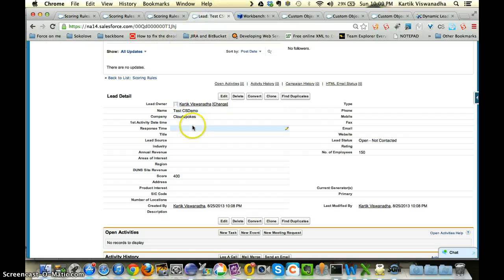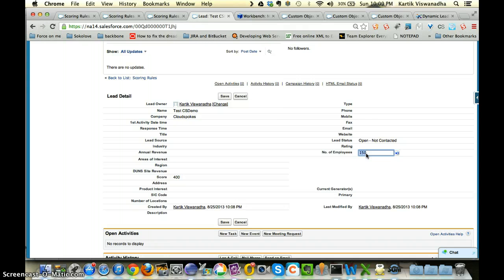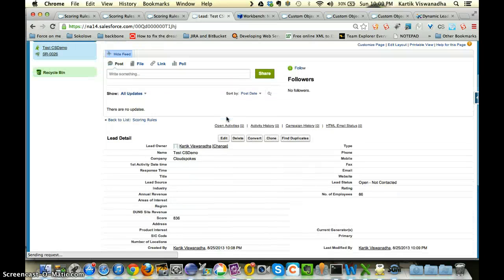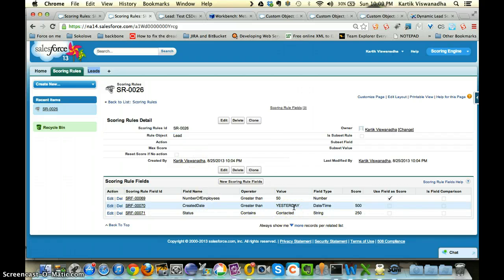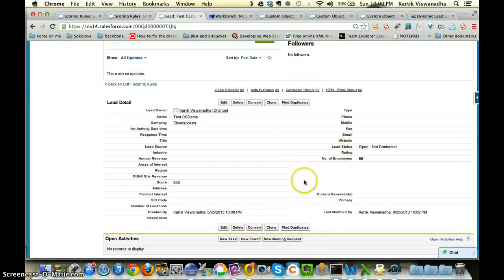But if you do an update, let's update it to 86 and save it. So now you see that 836, that's now the created date, which is nothing but the created date is greater than yesterday. So 500 plus 250, 750 plus whatever the score on the employee, 86, so that's 836. So that's how the score is calculated.